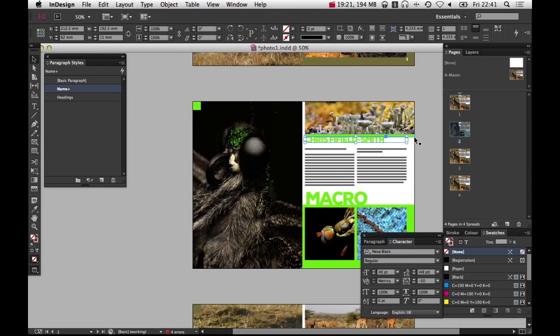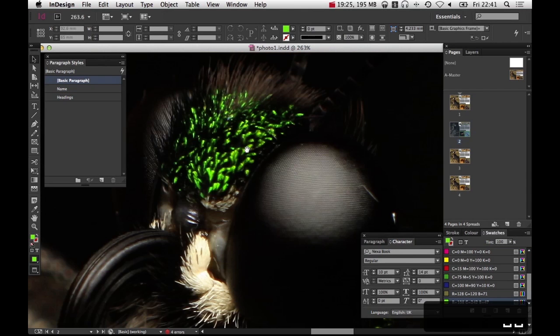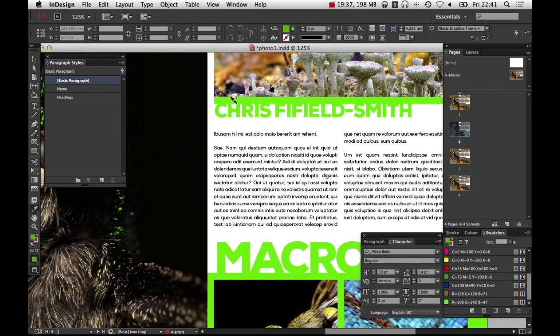Now actually I'm not completely satisfied. I think that green is a little bit too ridiculously bright and vivid, so I'm going to pick a slightly darker green off the face of this insect. And what I'm going to do is, you watch what happens whilst I do this. We've got this ludicrously bright green, which I think actually would print badly. I think it might be out of gamut for most CMYK prints when it gets converted.